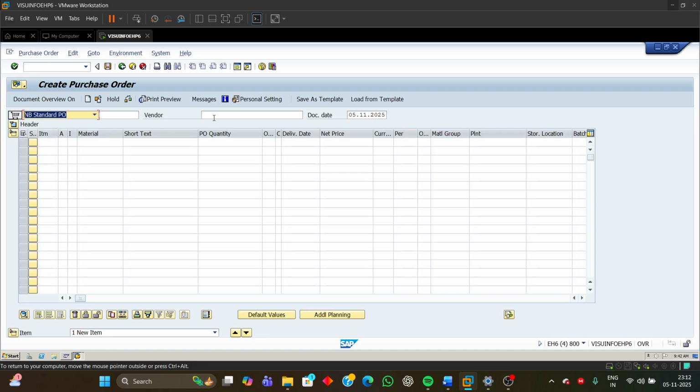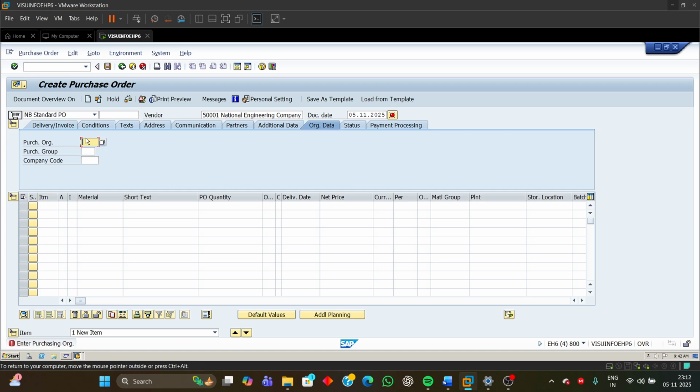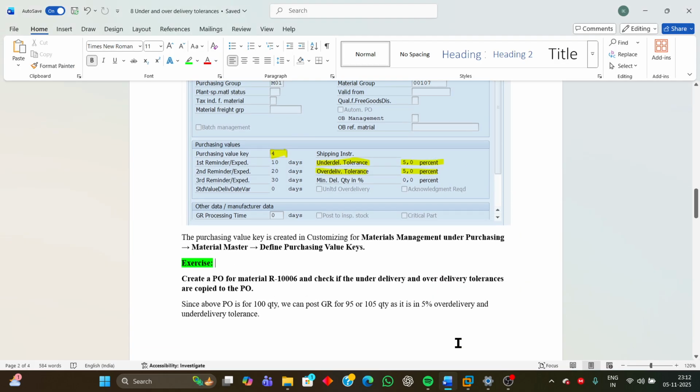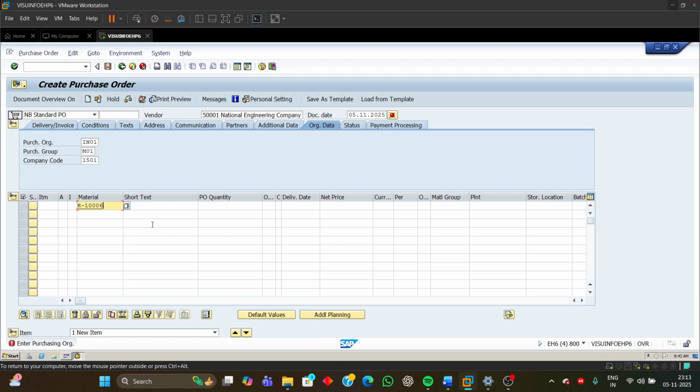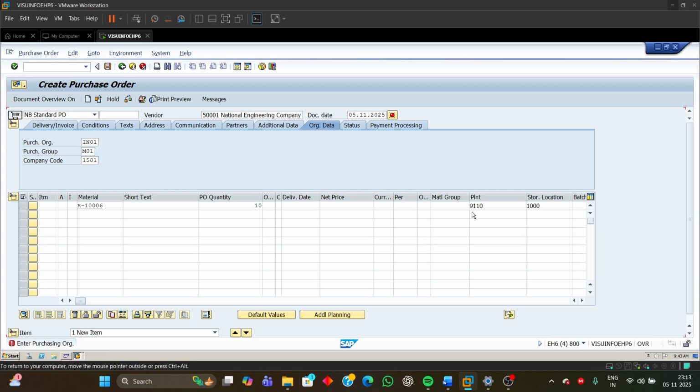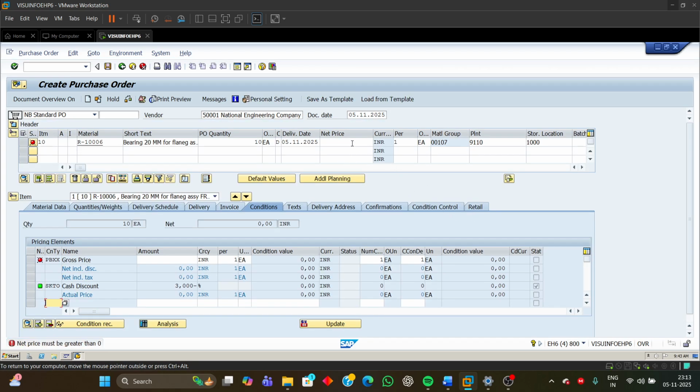Go to ME21N, put some vendor, my purchasing organization, purchasing group, my company code, and the material we just saw, R-1006. Any quantity, let us say, and my plant is 9110. Storage location is 1000. Here I will put some price.